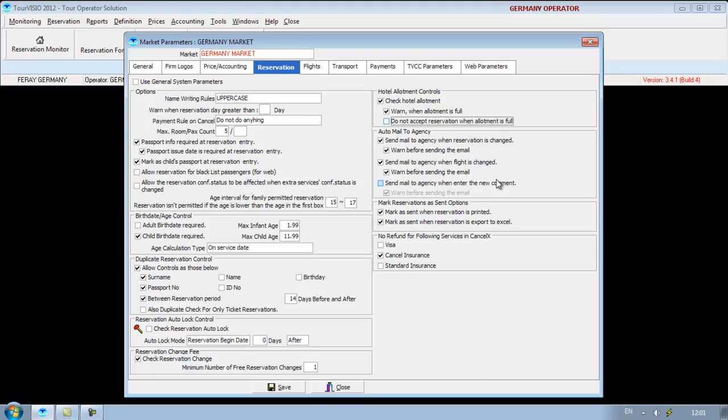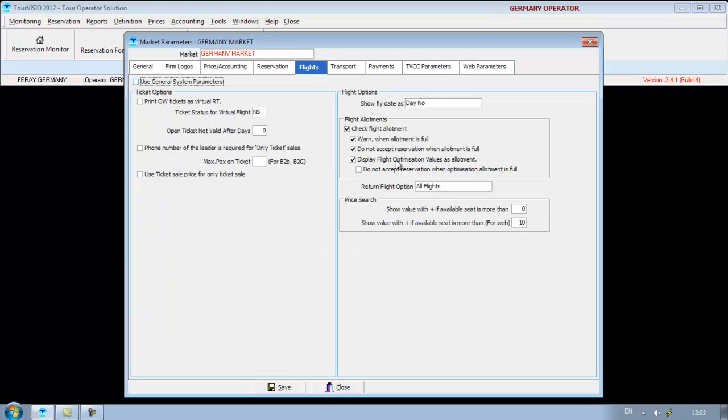If you want to send to the agencies, it can be reservation changes mails. If the flight changes, some notification about it. About the flight, we also have options to check our flight status and flight allotment: if there are seats, or if there are no seats, to accept or not accept the reservation. The same options are used for the transport.